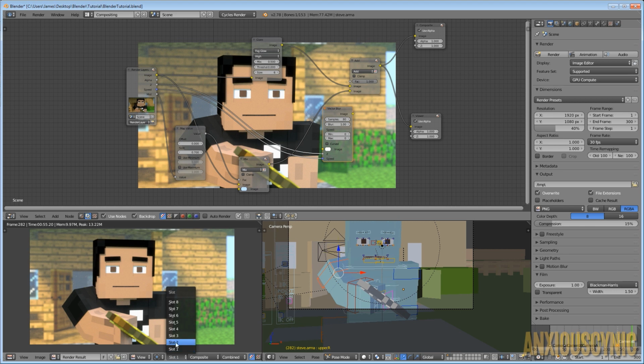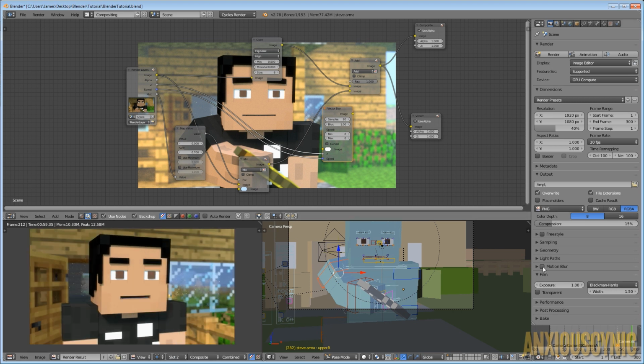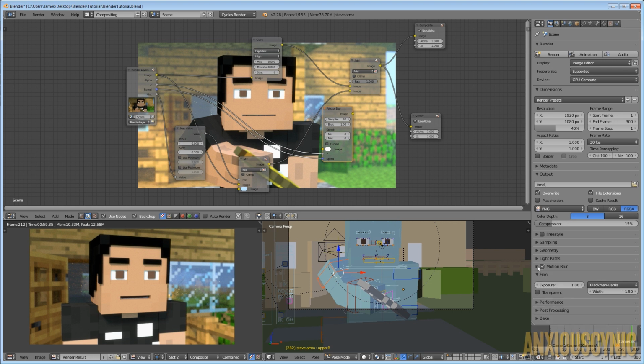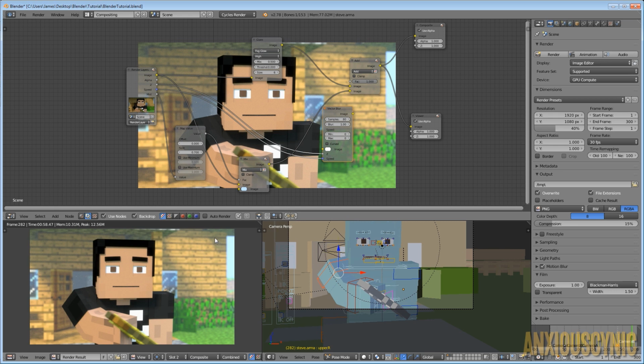All right, so I'm going to go back to 2. I'm going to turn on our motion blur, and remember we set it down to 0.1. That may differ depending on what kind of scene you're shooting. I'm going to re-render this and see how long it takes to render, as well as how that look compares to the vector blur.